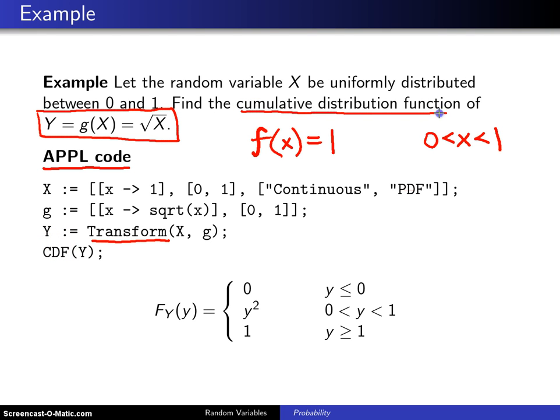If you want the cumulative distribution function of y, then you throw in a CDF of y at the end, and it will come back and return the cumulative distribution function of y.